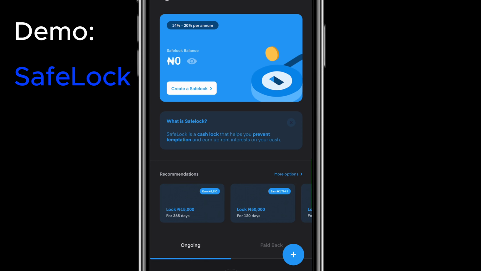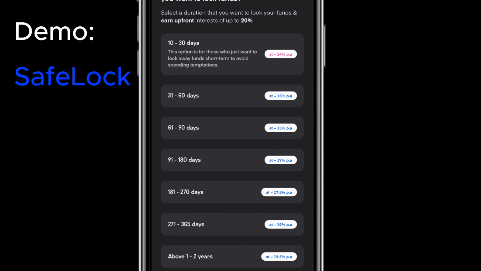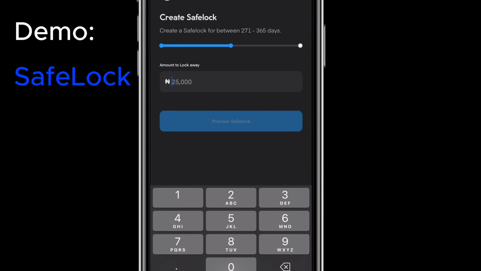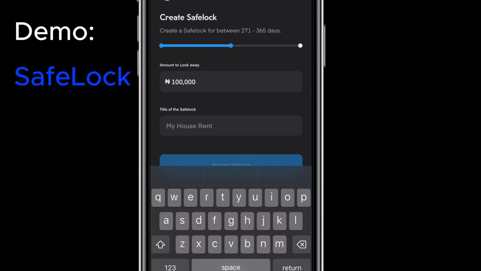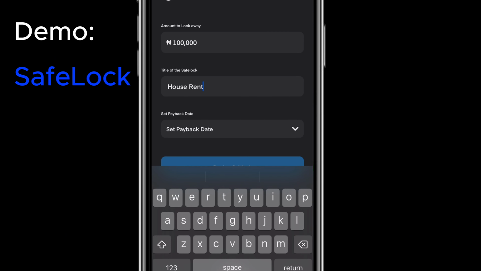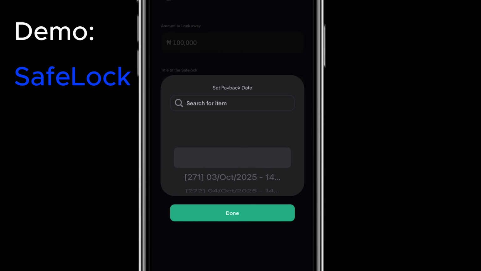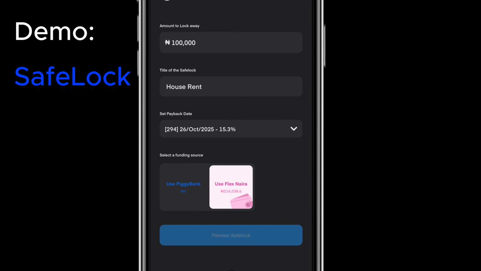So getting started with the safe lock feature is quite simple. All you need to do is click on the plus sign and you'll be given a range of dates for you to choose from. So for the purpose of this video, I'll be using 271 to 365 days. That is basically a year. All you need to do is click on it. Now enter the amount you wish to lock. I'll be using 100,000 naira and just type what you need to use it for. Now let's say house rent, and select the specific date you want to get paid back and just scroll to select the date. So I'll just say 294, that's approximately 1 year.